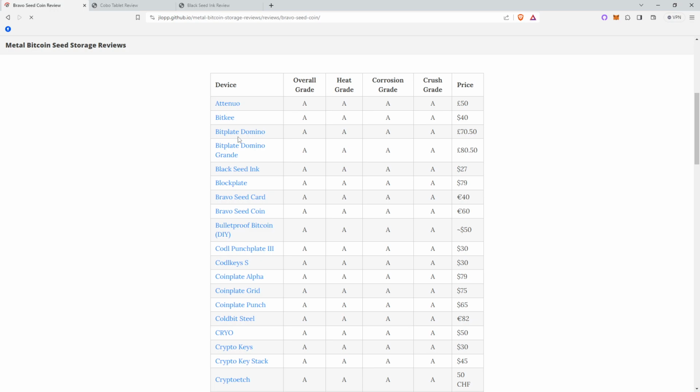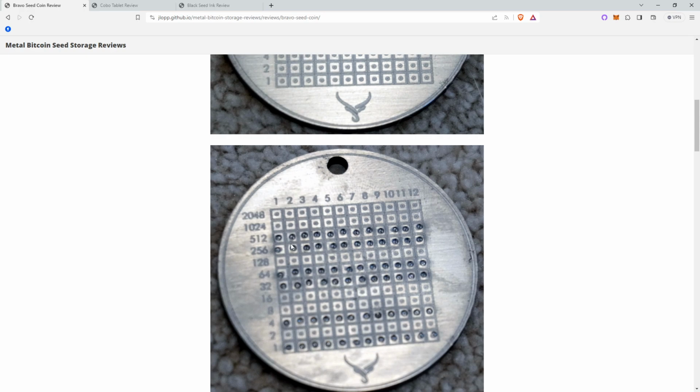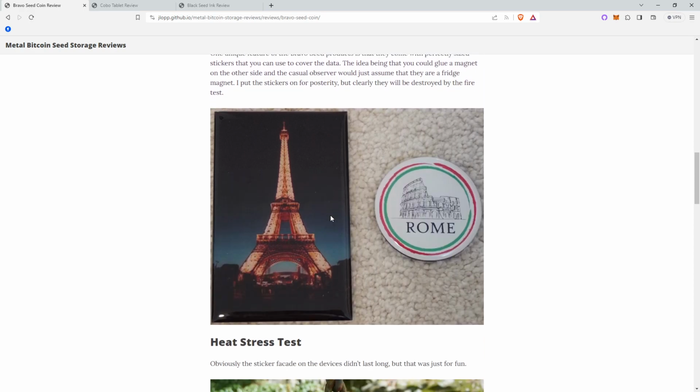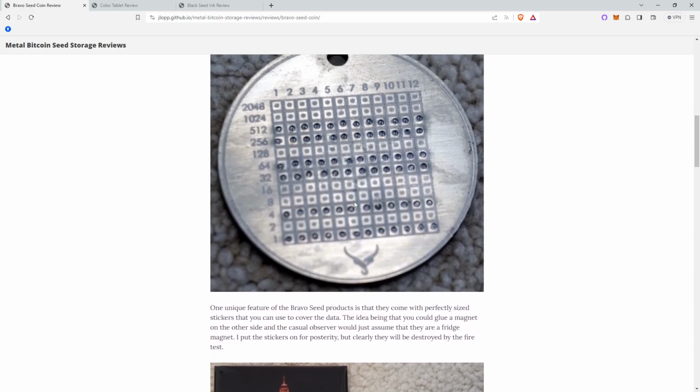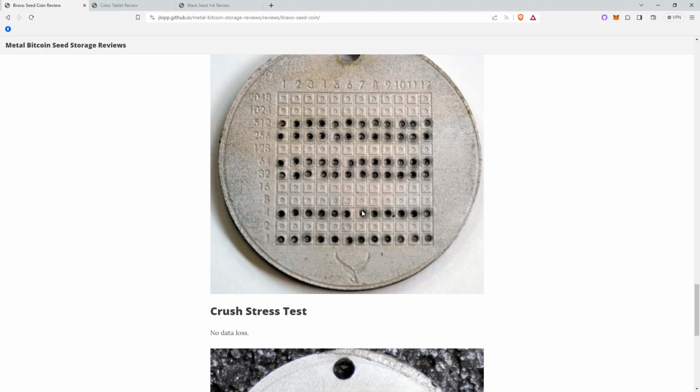So I'm going to click on a few more. And you can see like this one, it says simple, straightforward setup. But if you look at this 1, 2, 4, 2048, up to 12, you may wonder how this even works. And you can see that this is their seed phrase, which is their 24 words or 12 words. And you may not even understand what this means or how that works, and it may be too confusing for you like that. For me, this is way too confusing. I don't understand this at all. This is a perfect example of one I would never get.